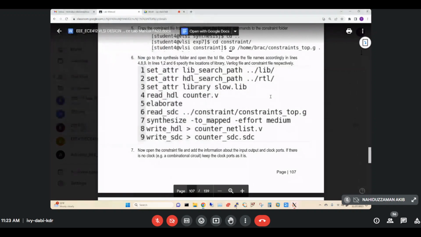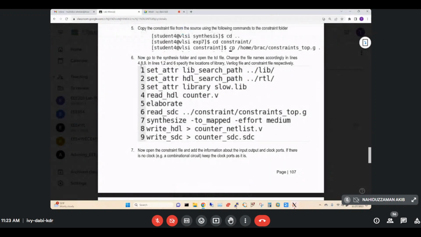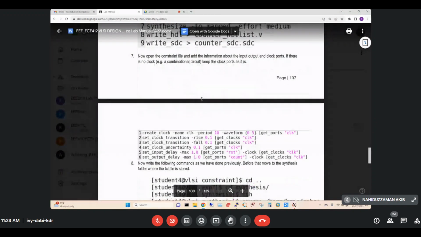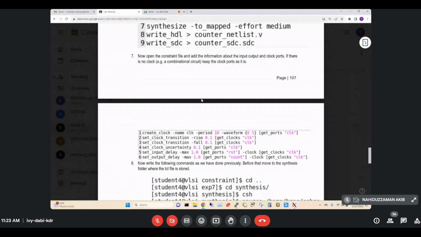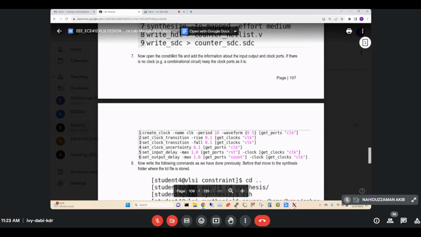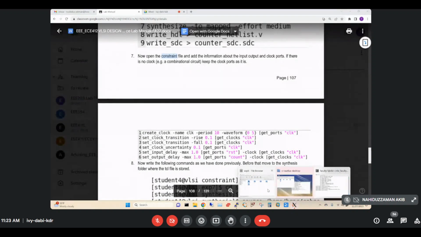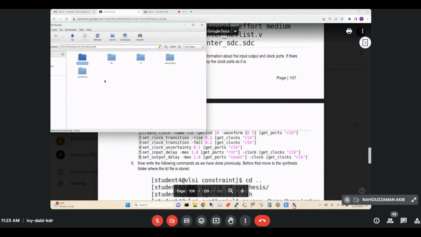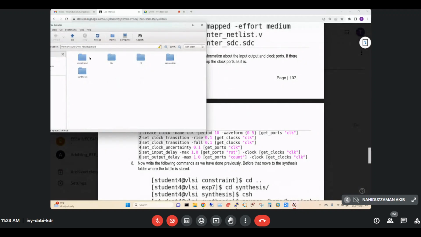Okay, so let's see what the next step is. So we're done with step number 6. Okay. Now we have to modify the file that is called constraint file, and we have to make some changes. So let's take a look at that file and let's make the changes. So what is constraint?